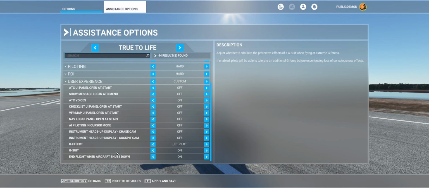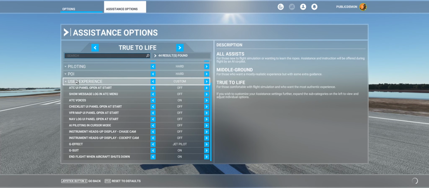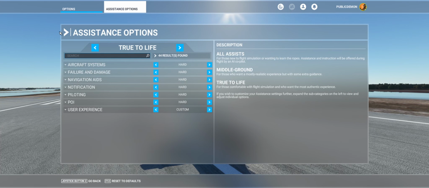And the G suit, I do leave that on. That's typically because normally I'm flying aircraft that are faster. You can switch this on and off as you want. If you're going to do flights that are more civilian oriented, turn this off, maybe turn this to civil aviation. You don't have to leave these in a certain way. But these assistant options are probably the only options that I actually change and will enable from time to time. But that's really it.